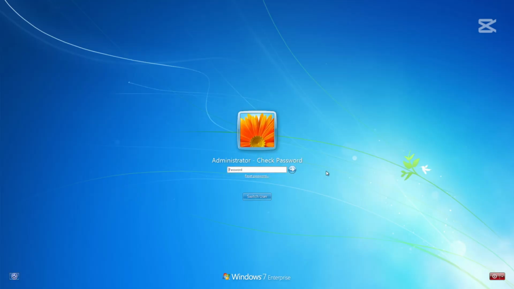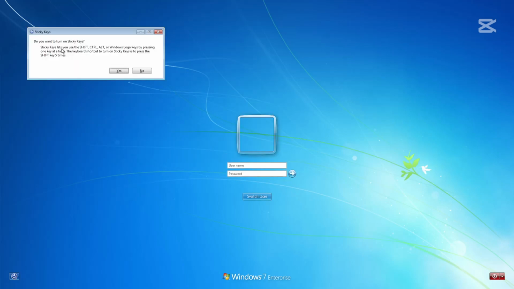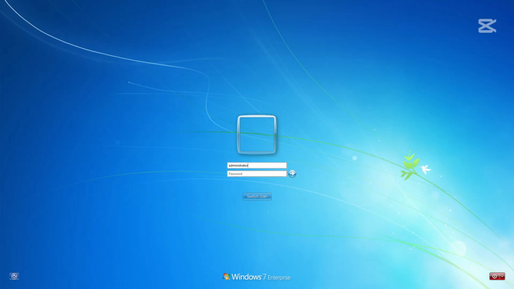Okay, so we go and try the method. We're pressing shift 5 times. As you can see, it says sticky keys instead of the command prompt, so it does not work. So for the administrator password, as you can see, the Conboot exploit did not work. That means VeraCrypt has successfully prevented Conboot from exploiting Windows 7 for the password bypass hack.